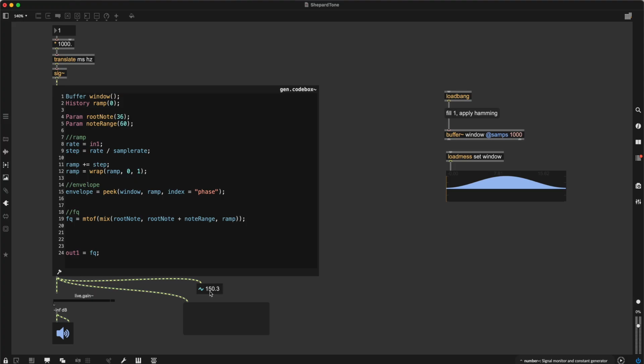And now we're getting frequencies instead of MIDI notes. Okay, so now this interpolation is done.